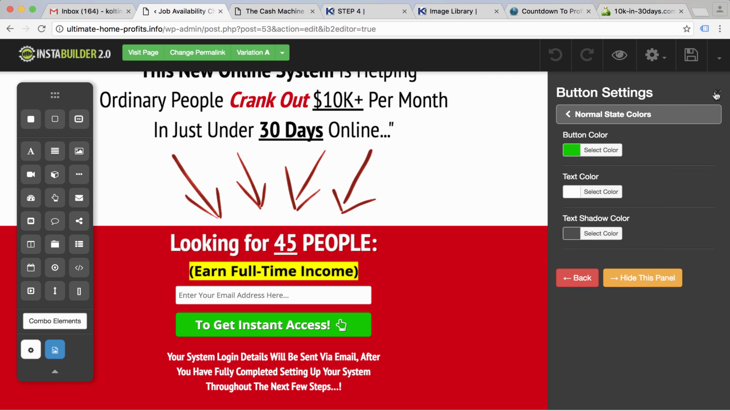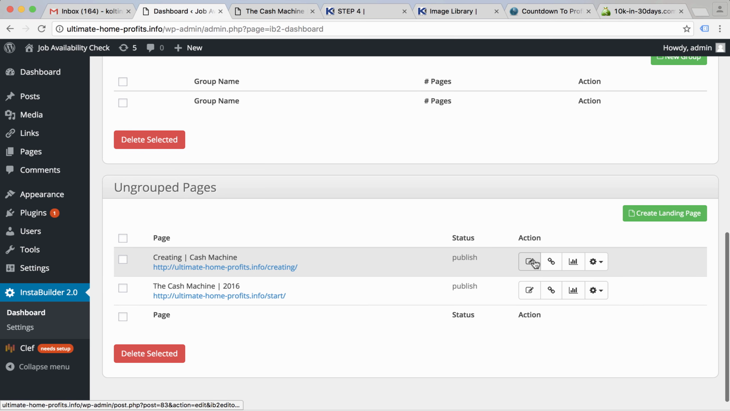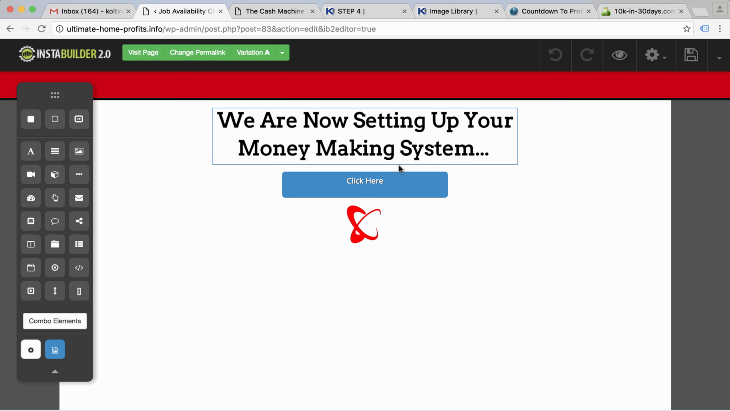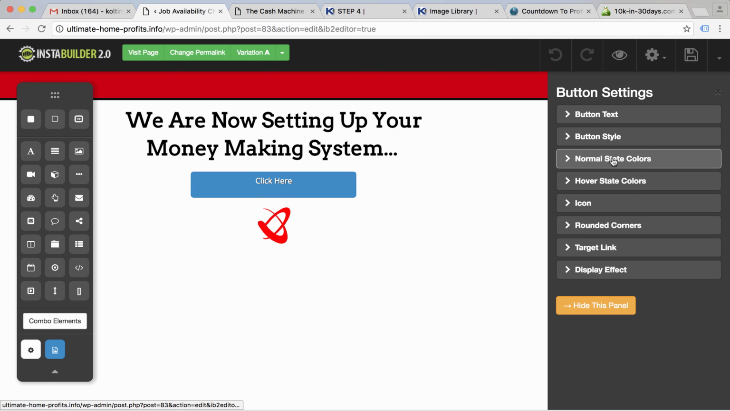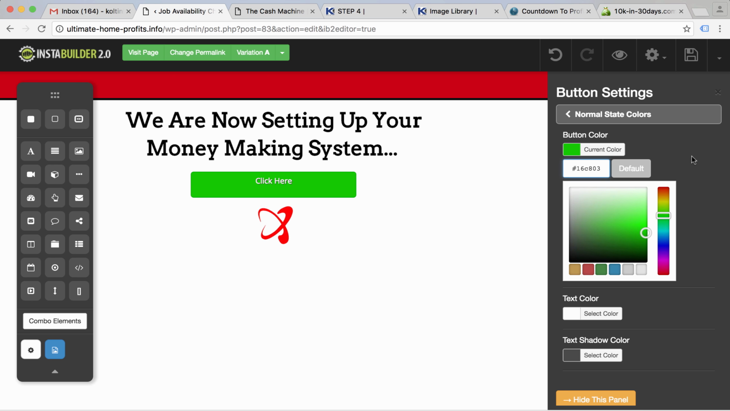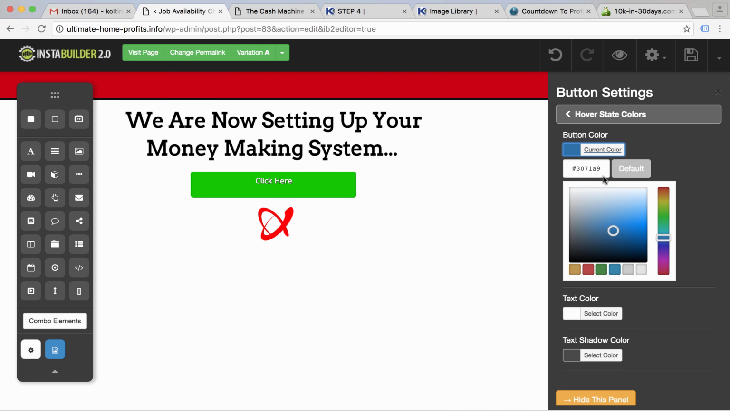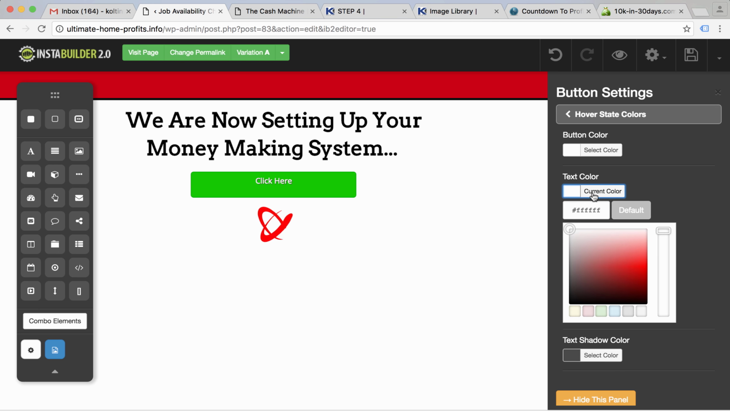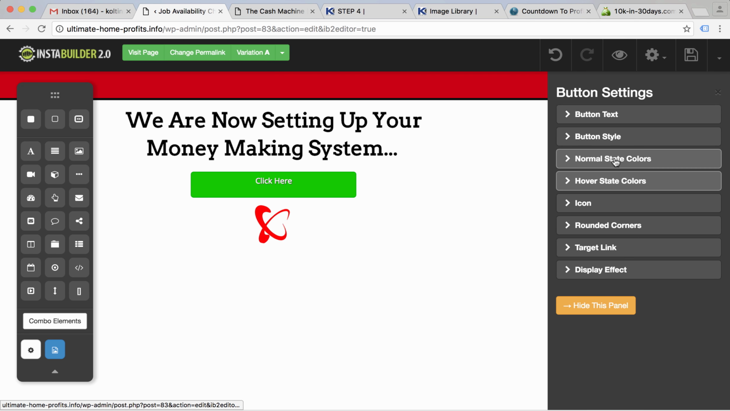So copy that, then I'm going to go back. Let's go to action. And now, on buttons, all you do is click on them. The exact same thing, click these settings. Let's go to the normal state, select color, and then paste your code. And then go to hover state, go all the way to white, and then text color, do the exact same thing. Okay? So now let's do the button text.